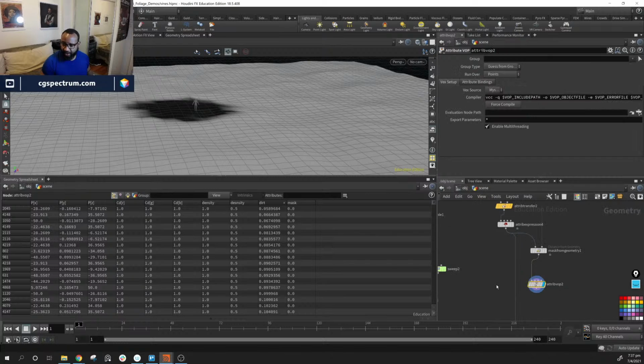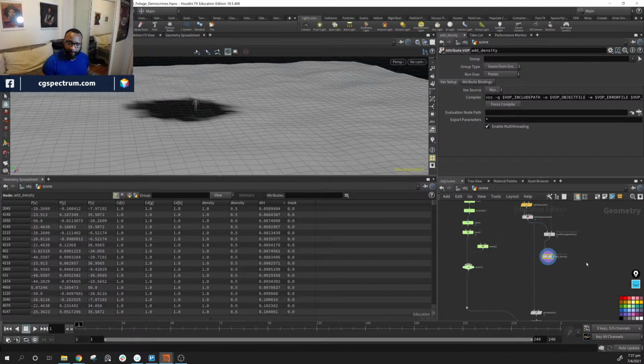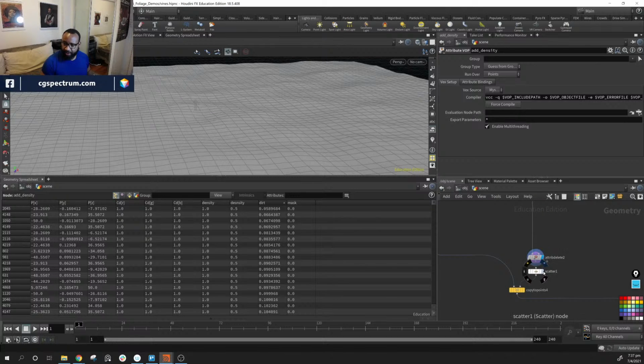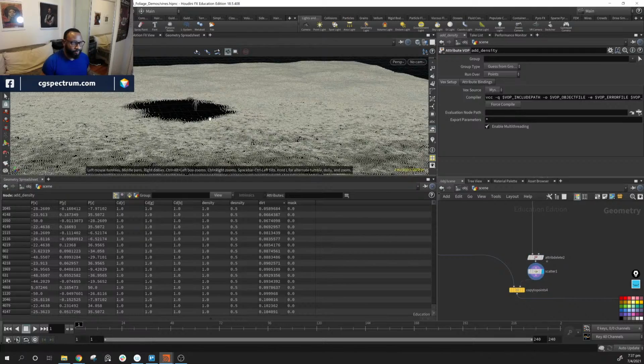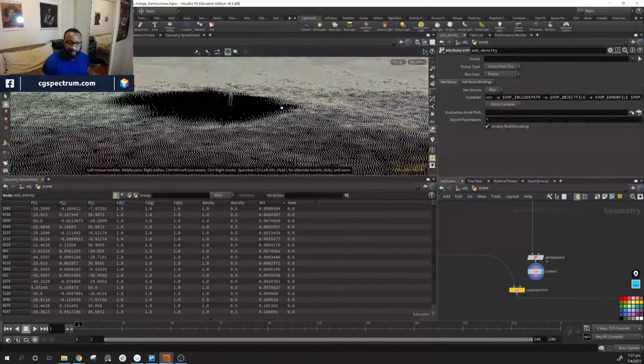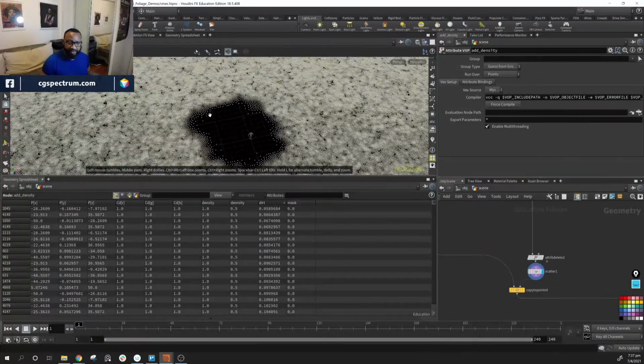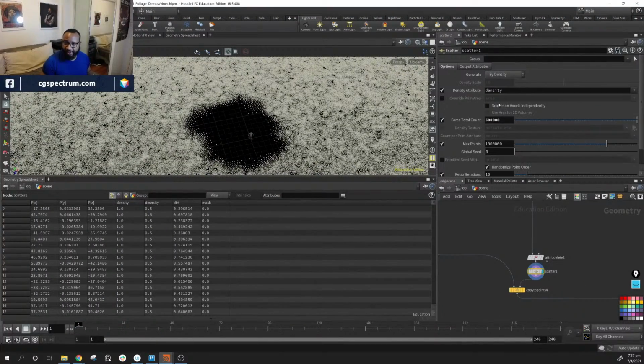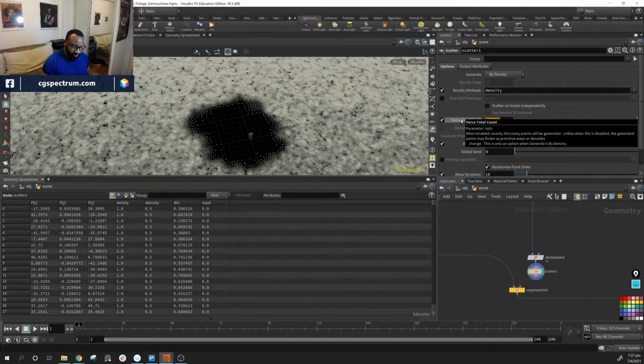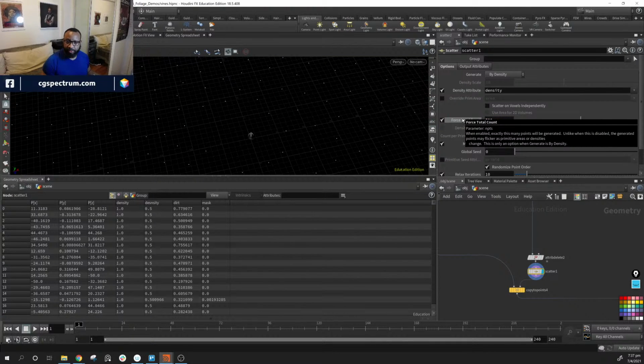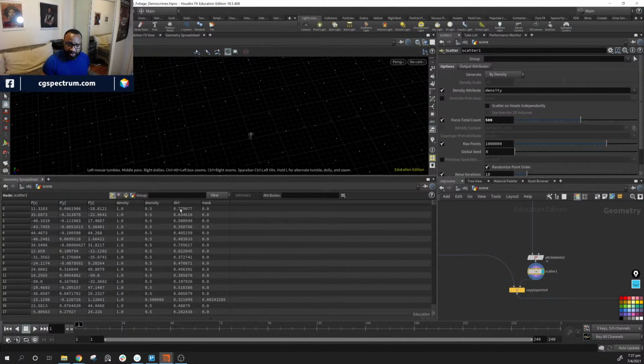Okay, so let's pop back out here. So this is add density. And let's plug that into my attribute delete here. And then if we look at my scatter, with that compute, yeah, I'm getting a little bit more density around the edge here. There are so many points, it's probably hard to see. Let's do 500. Density.